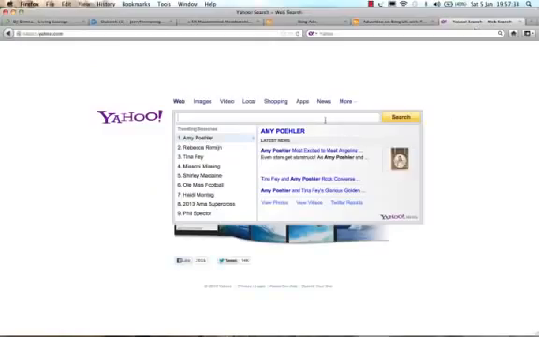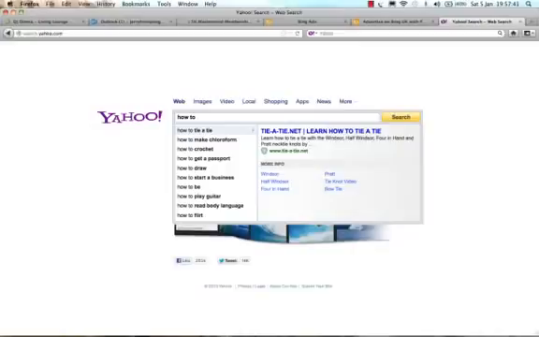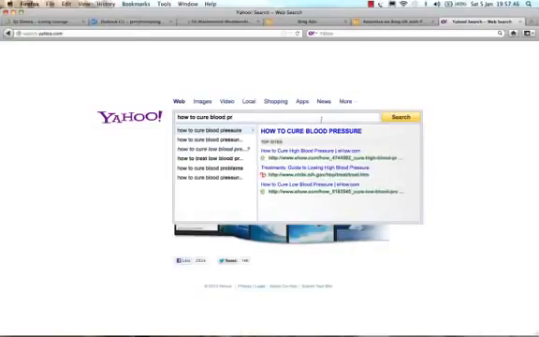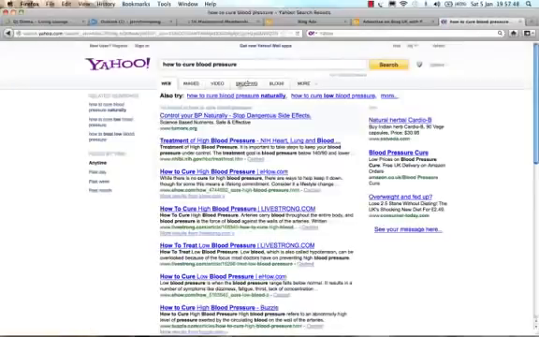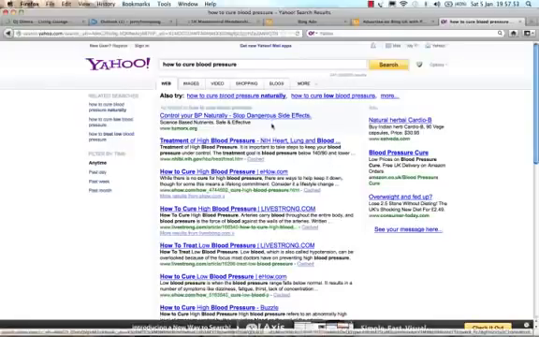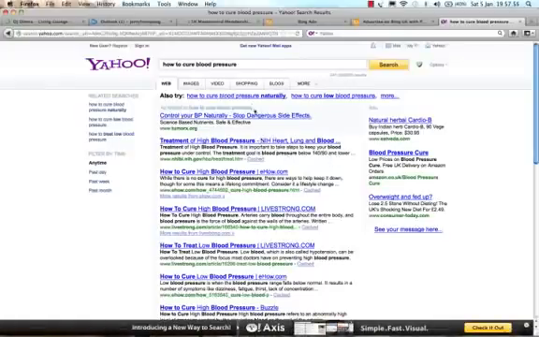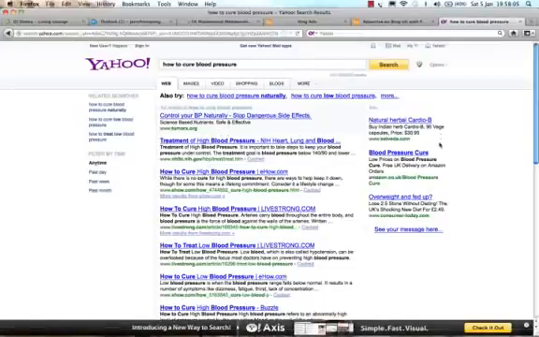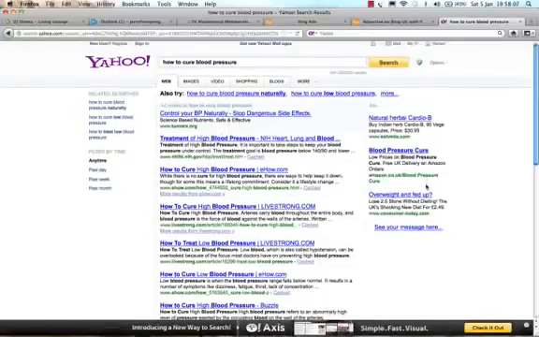So let me show you how this would appear. Let's type in, for example, how to cure blood pressure. If you look here, the first three ads here and the ads here, these are known as sponsored ads. These here are also known as sponsored ads. So if you can see here, it's actually quite an open market.